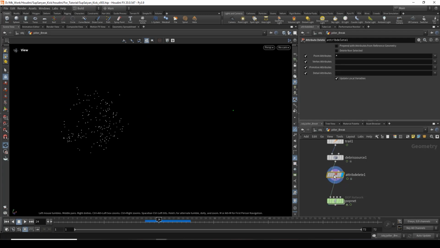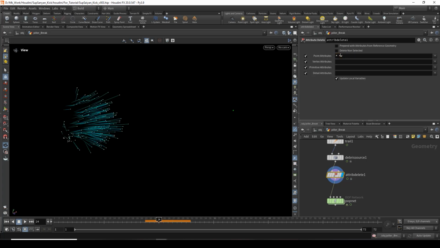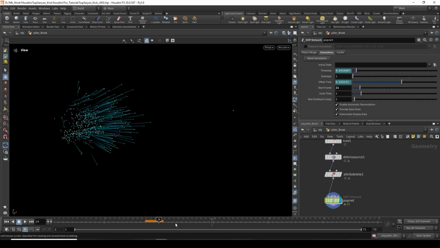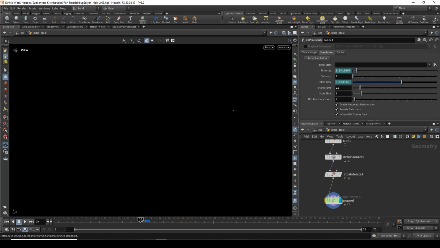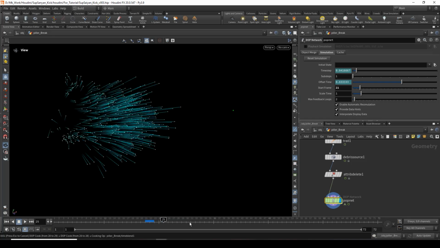What I did here, I put a star in the point attribute. Because of it, all point attributes are deleted, which I don't want. I should delete everything except velocity. So our velocity should not be deleted. You can see our velocity is coming now.